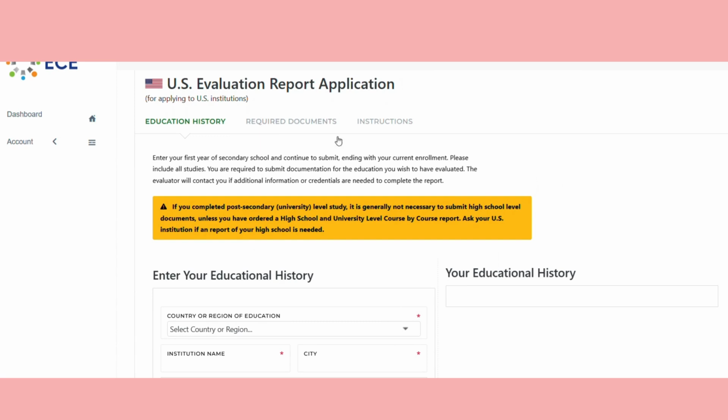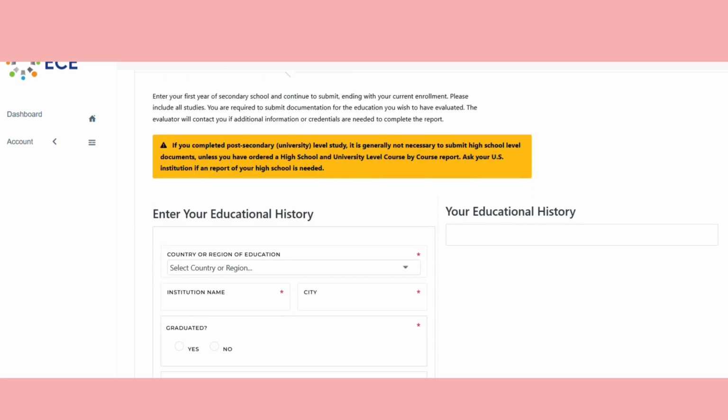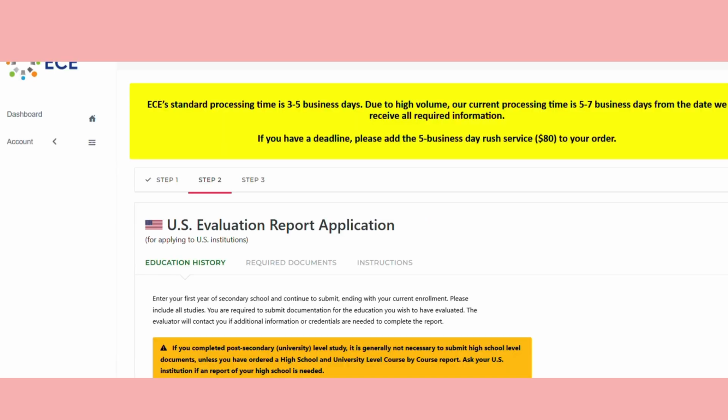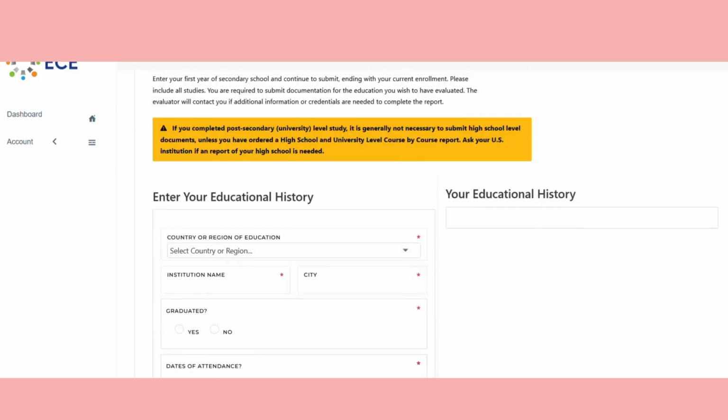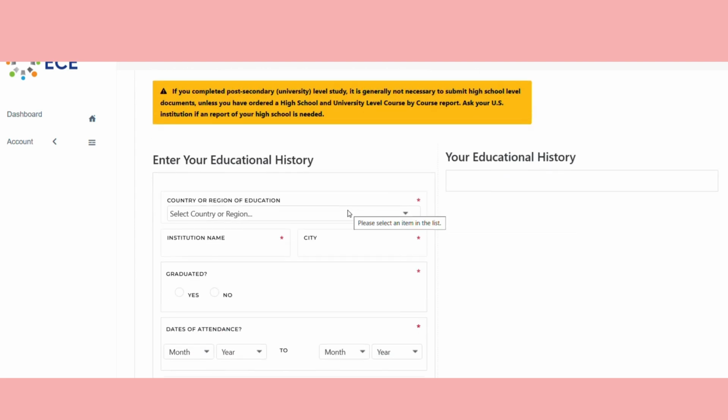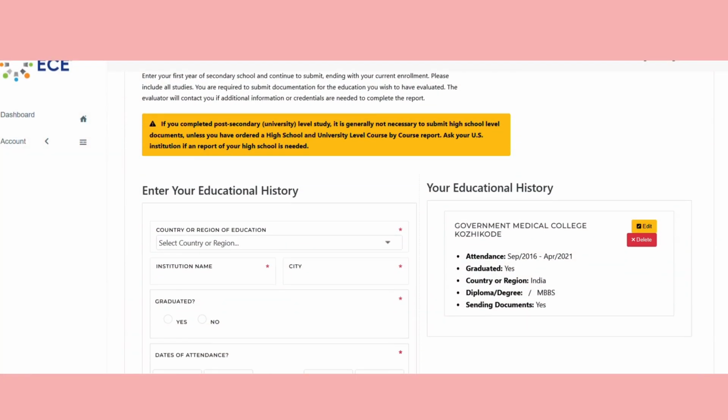Then you'll be told about the required documents that you need. So basically, for MBBS evaluation, you need your transcript, your degree certificate, and your internship certificate. So these are required fields. I'll type in something over here, and I'll take you to the next page. Now they'll ask you for your other details.